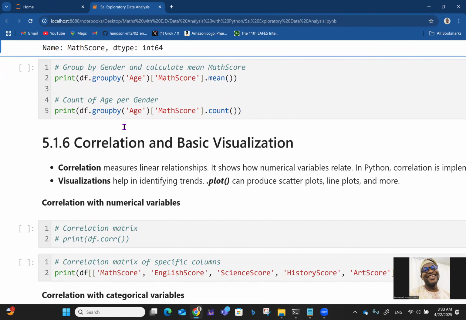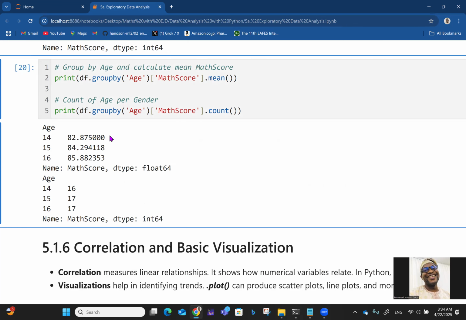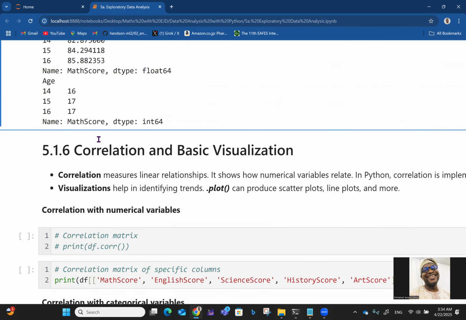Now we also group, sorry, we are grouping by age, not by gender. So group by age and calculate the mean math score. If you run that, you see who did better in maths. Age had something to do with it: 16-year-olds got an average of 85, 15-year-olds got an average of 84, and 14-year-olds got an average of 82. Of course, that further buttresses what we saw the other time, that the older you are, the more likely you are to be better at maths, maybe due to experience or whatever you think that might be.